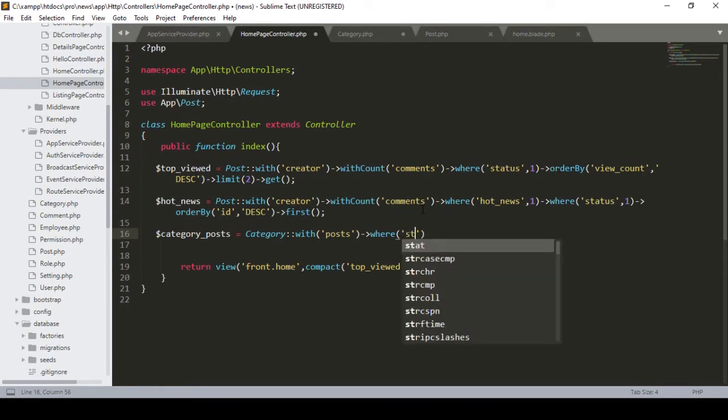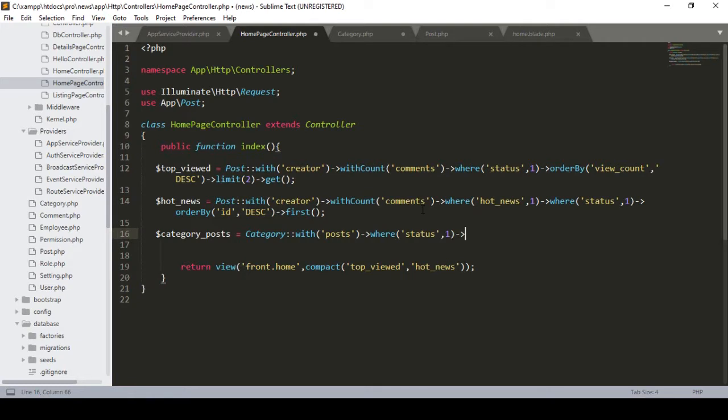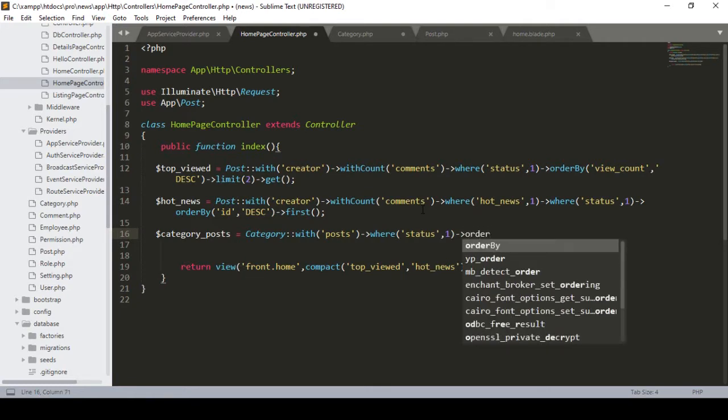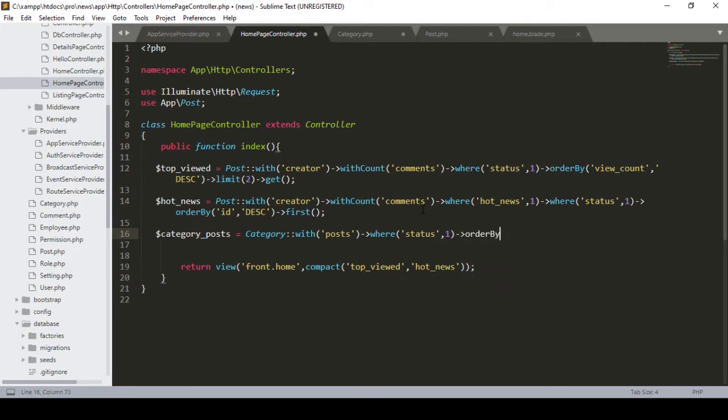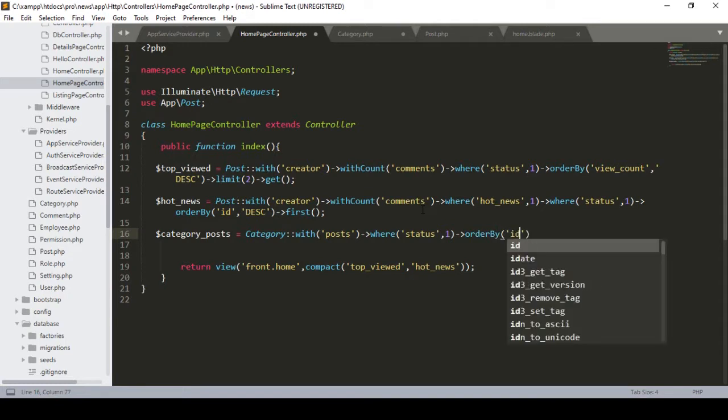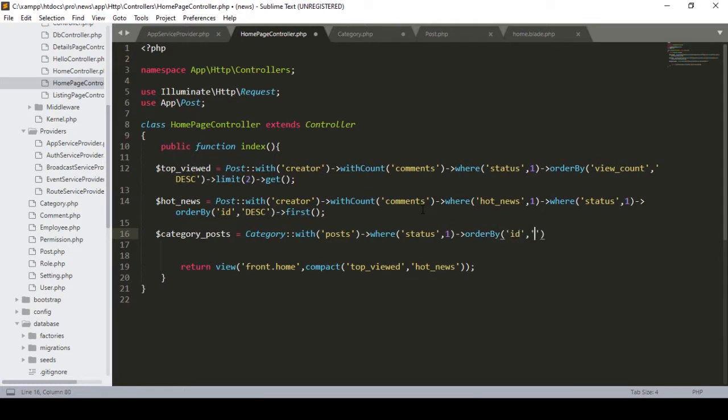I already discussed this with you. For now, when our status field is 1, then it will get that data. And I also want to get the data with orderBy. I define orderBy with the ID, and I define it in descending order. So it should be displayed in descending order.